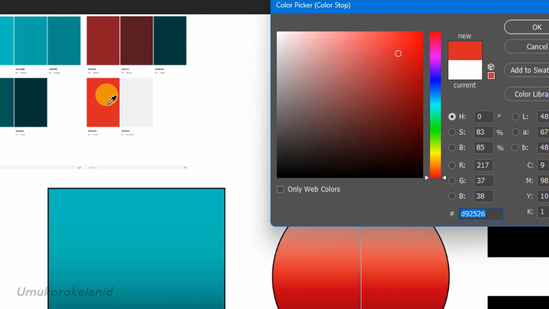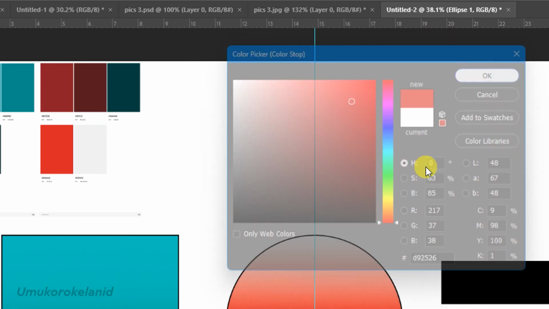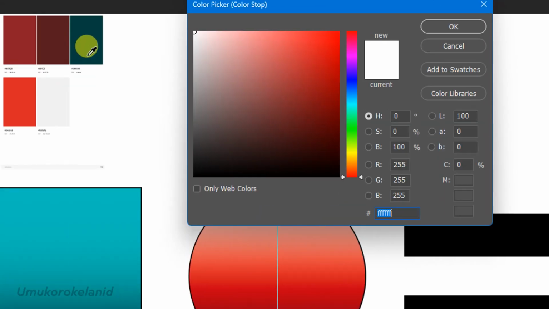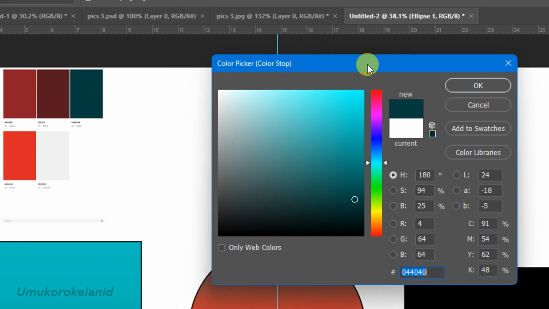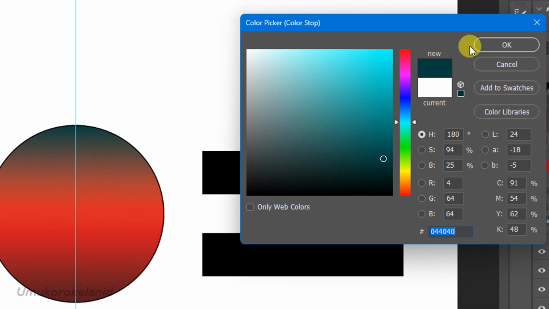Let's see what effect this is going to give. But this looks nice. Let's use this. Then our last color, which is white, will be this green. Let's see what we have. Okay, so I think this is good enough. It's good enough. So we click OK.